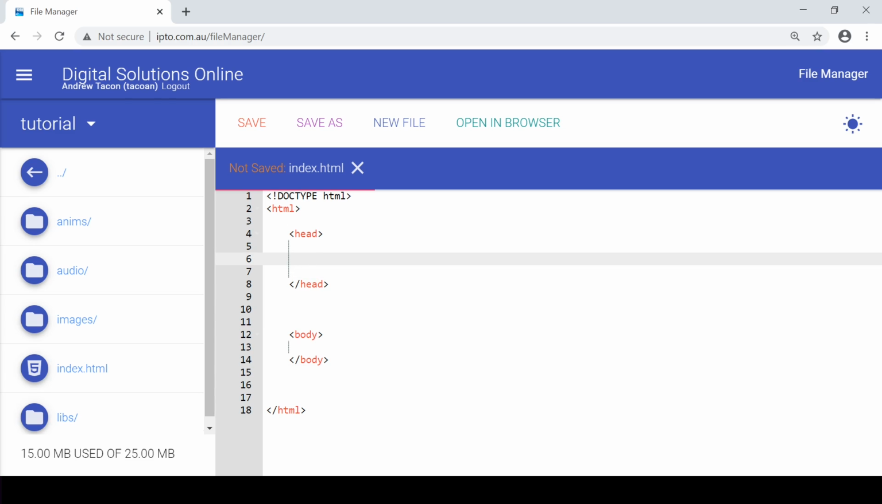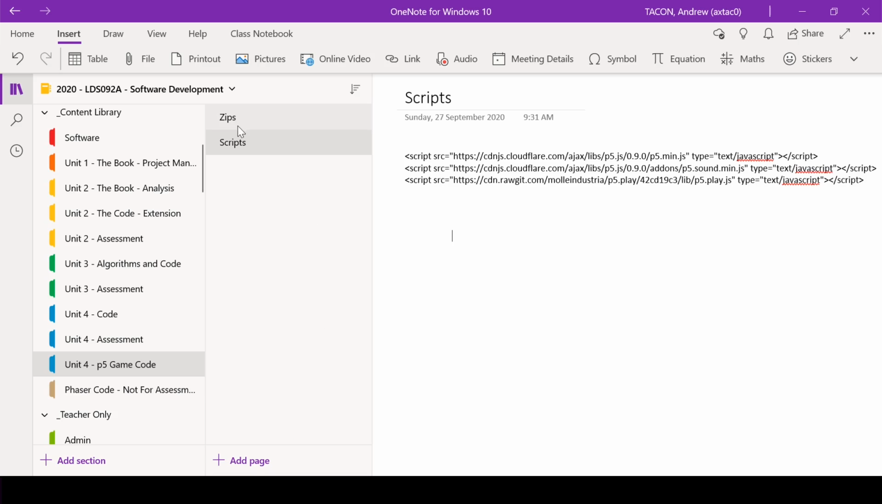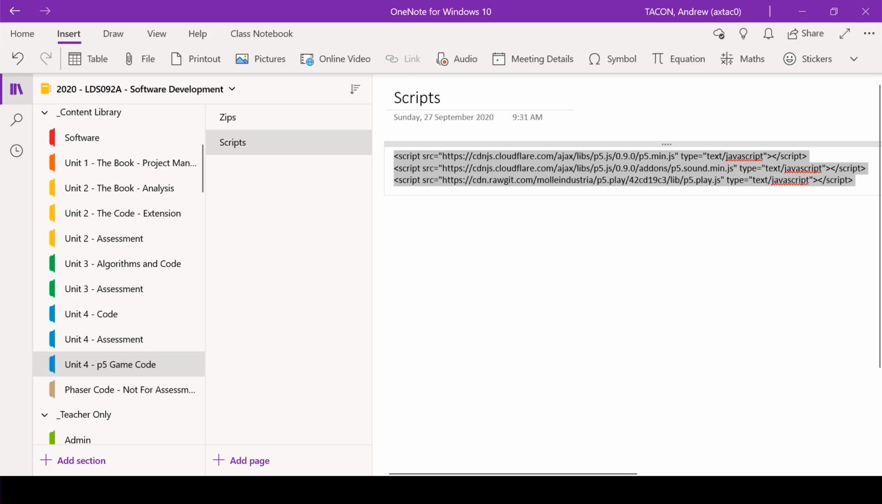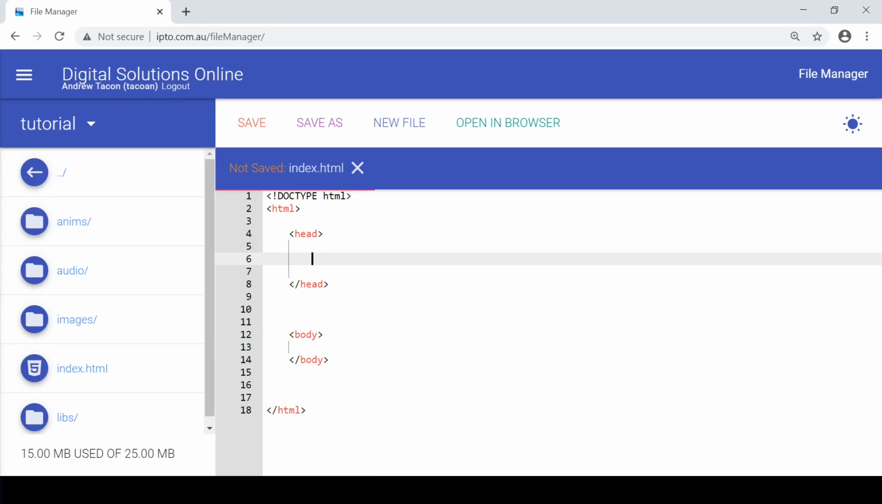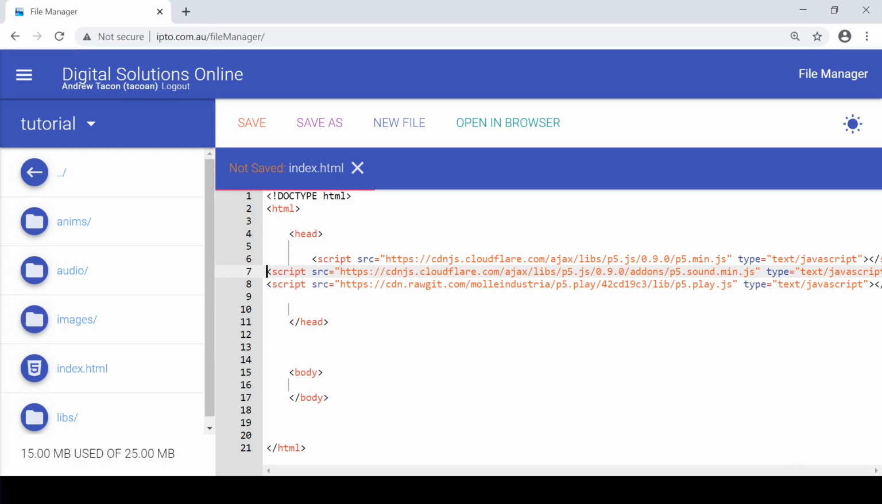Now the next couple of lines are quite long, but I'm not going to make you type them. If you go into OneNote, there is a page called scripts. You just need to copy those 3 lines of text and then paste them into your document. What do these 3 lines of text do? Well, they go to the internet and download the P5.js libraries to your web page. This is so it has all those functionalities that we're used to, like rect and all those key controls that we use.